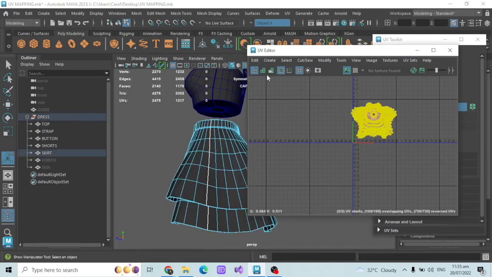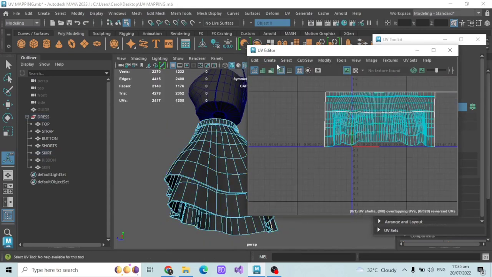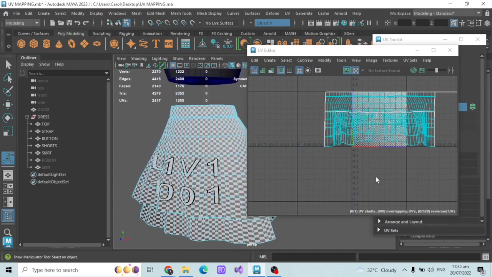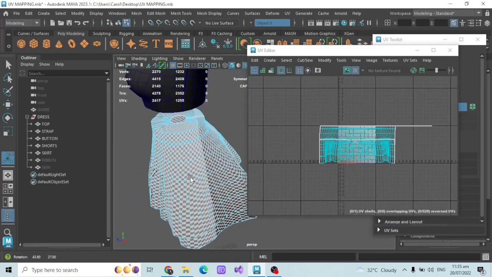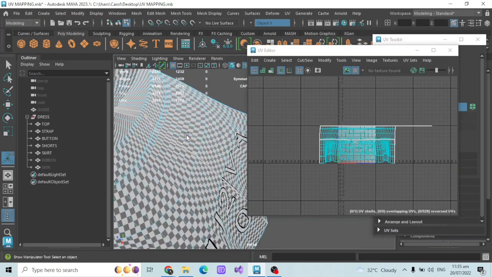The cylindrical looks good to me. There, it looks like that. Let me turn this on. Yeah, it looks good to me. So I'm going to do cylinder. However, it's cut here in this part. I don't like it cut here.